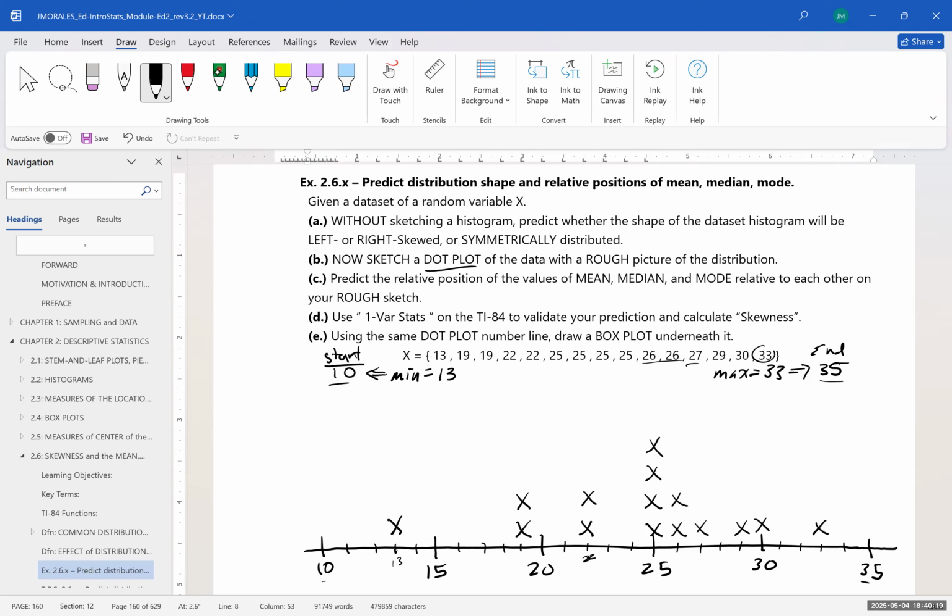All right. So let's go ahead and draw. Imagine we took a blanket and we draped it over this shape. It might look something like this.